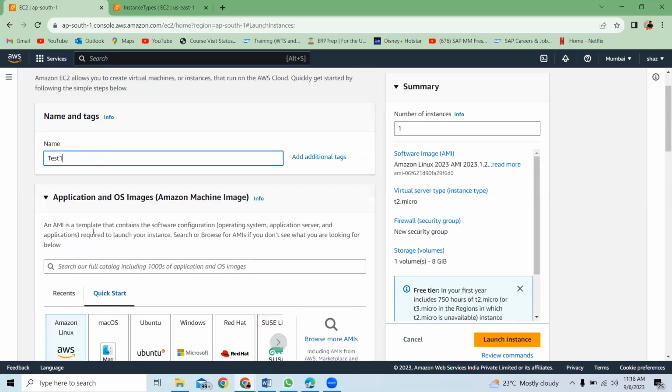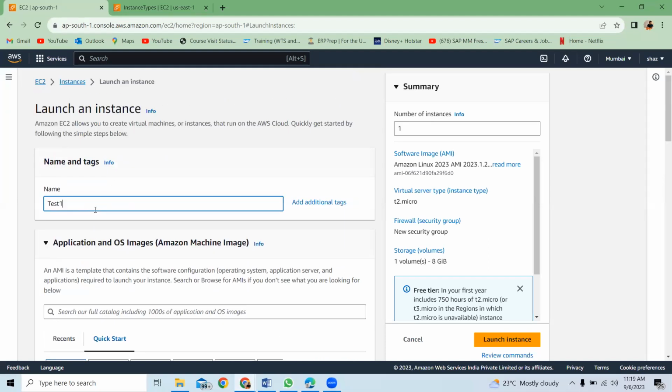Is it like that, or can we give any name? Any name. Now I'm giving test 1. Okay, this is our demo 1. Let me give demo only. This is our demo EC2. You can give anything. Usually in real time, what people will do is give their project ID. They'll be having project IDs, right?